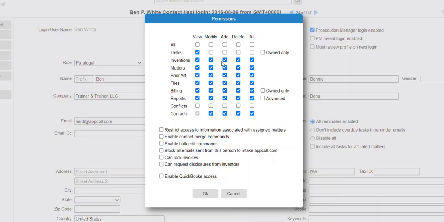It's common for a law firm, for example, to not allow their attorneys to add or delete things. Maybe you don't want them messing around. You just want them to be able to see their docketing items and maybe mark things as closed, so you can change those permissions. And then we go down the row with different modules. So the inventions module, the matters module, prior art, files, billing, reports, conflicts if you have the app called PM Plus subscription level, or contacts. So you would pick and choose the permissions you want them to have.